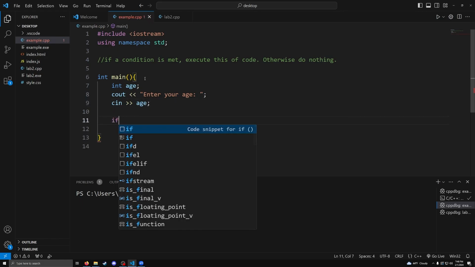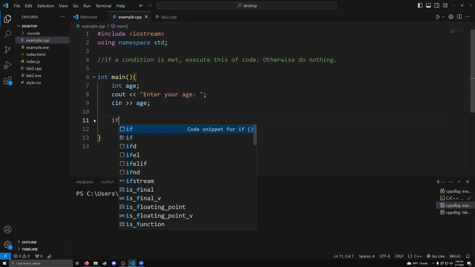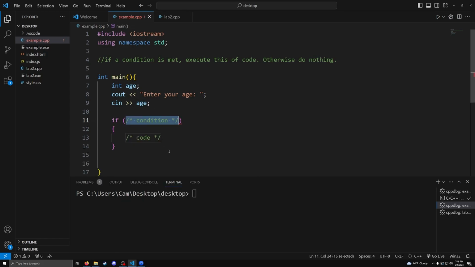So we'll do if followed by a set of parentheses and then curly brackets. This is how you write an if statement in C++. You have the if statement itself, the parentheses where you will write your condition, and the block of code to be executed is within the curly brackets. One thing I like about Visual Studio is you can just type in if followed by tab and it'll do all that stuff nice and neat for you as well, and even add comments with the condition and code and where it's supposed to be.